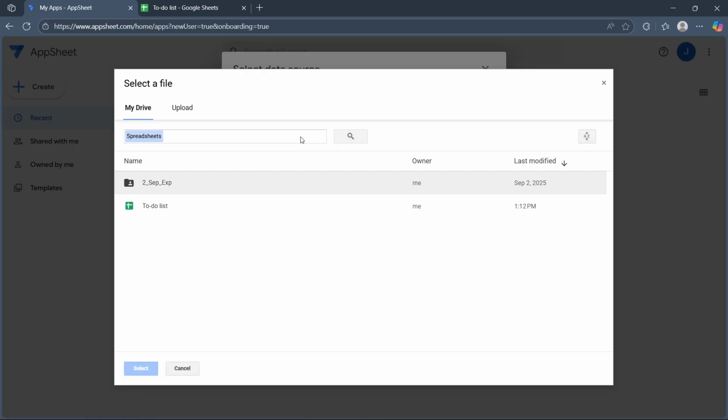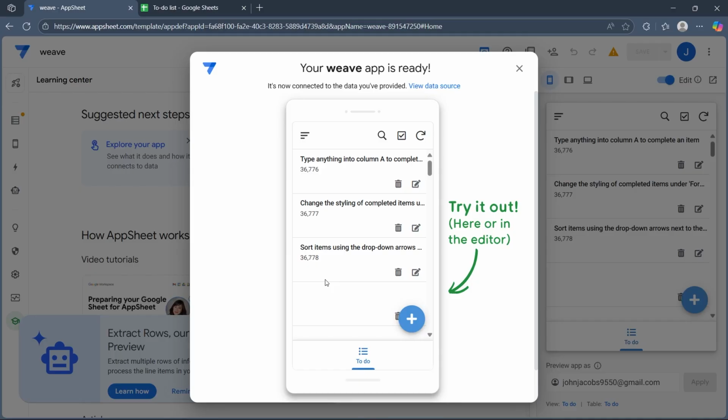Now, after selecting Google Sheets as your data source, browse and pick your desired Google Sheet from the Google Drive. So for example, I will choose this and click on Select. Now, AppSheet will automatically import your sheet and open the app editor, letting you configure tables, columns, and app logic.